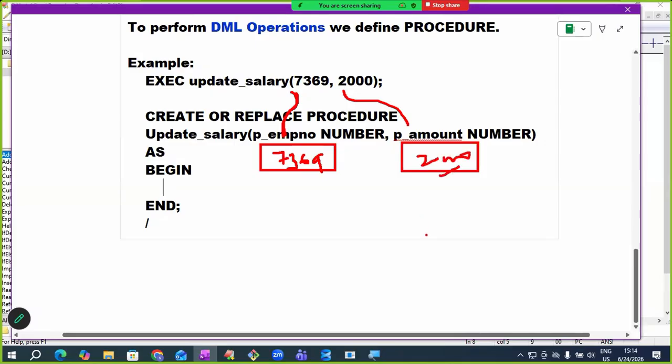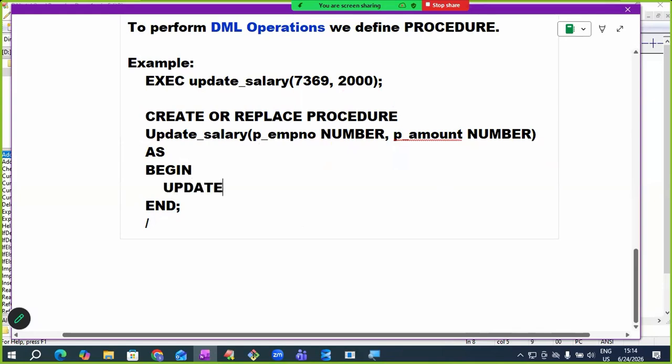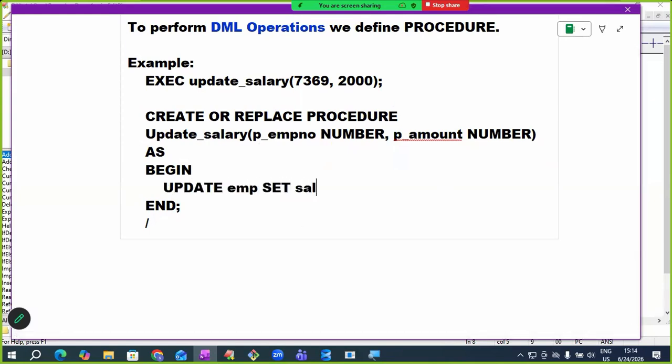So to increase the salary, write the update command now. We have input, and now processing. Processing means we have to write the update command. Update the salary. How to update, you already know. So write the update command. Update, in which table? EMP. Set salary equals to salary plus how much amount?